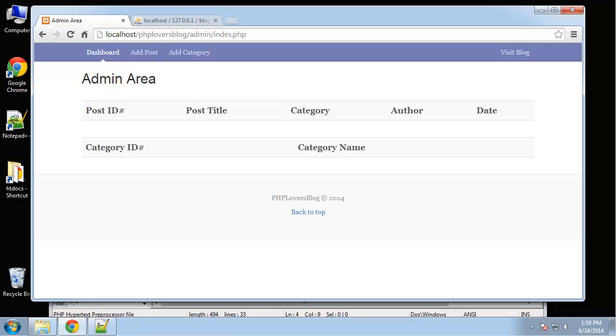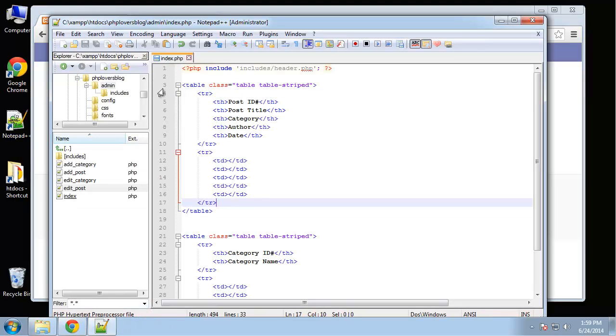Alright, so we have our admin interface complete as far as the display. What we need to do now is connect to our database class and pull in the posts and categories and put them right into our dashboard so we can click on them and edit them, and we can just see the information for posts and categories. Alright, so we're going to go to our index.php file. Just make sure that it's the index.php under your admin folder.